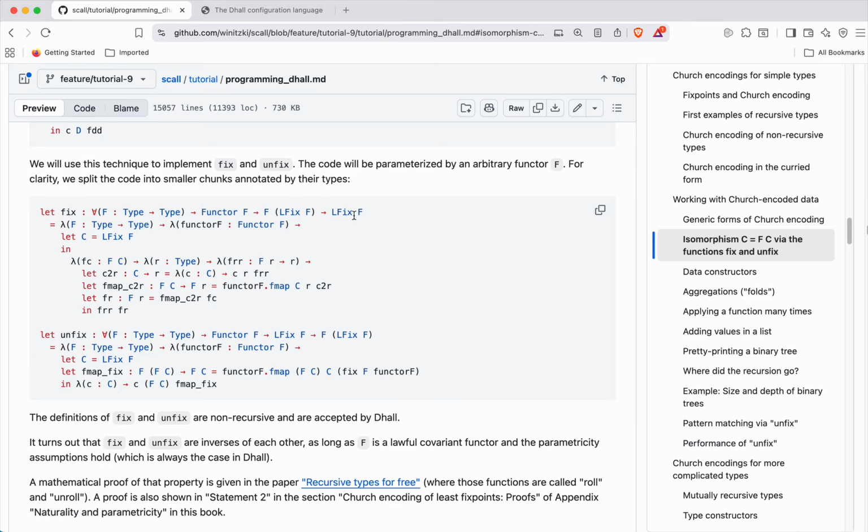So how do you implement fix and how do you implement unfix? So first fix. We have a value of type F C and we need to construct a value of type C. So a value of type C means we take an arbitrary type R, an arbitrary function of type F R to R, and we need to return a value of type R. How do we do that? Well, all we can do is apply the given value F C to something. So to what will we apply it?